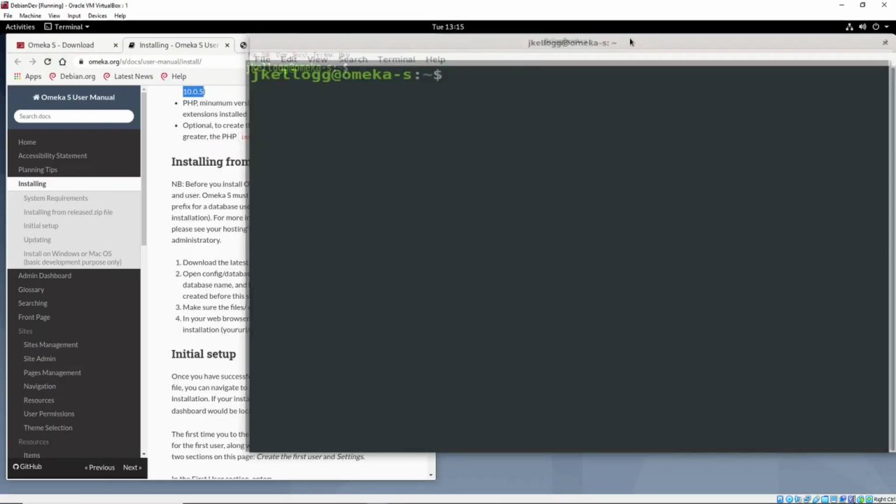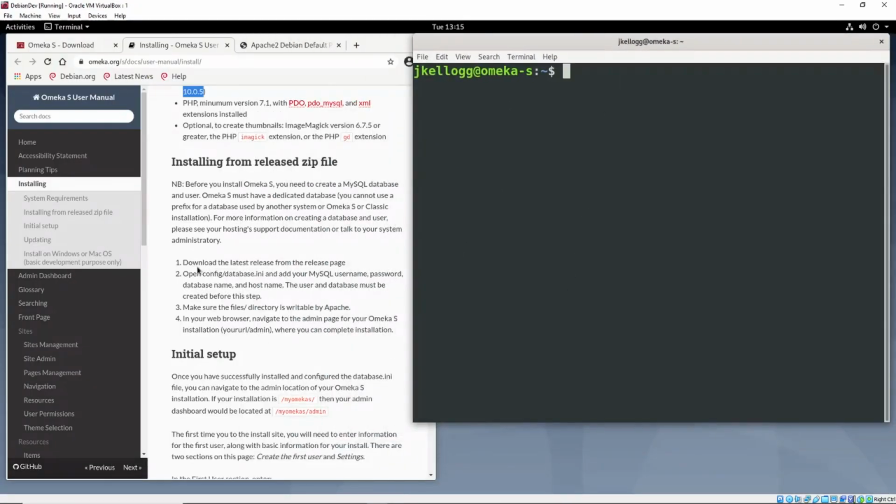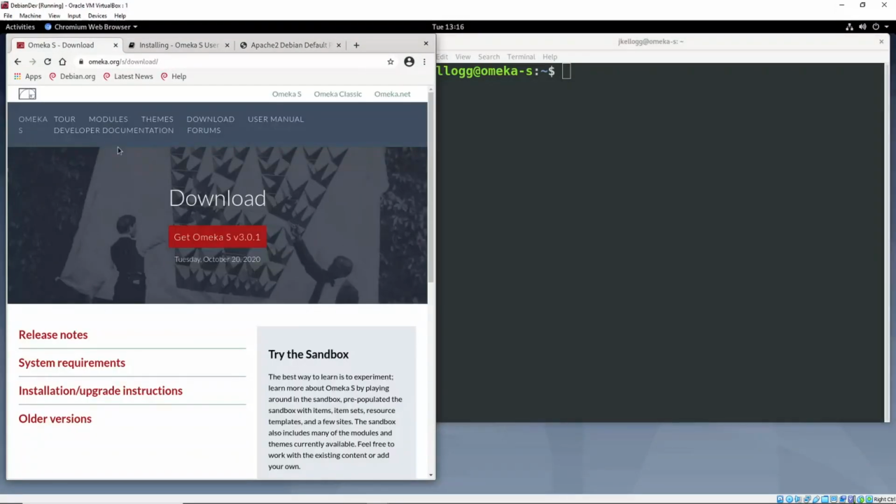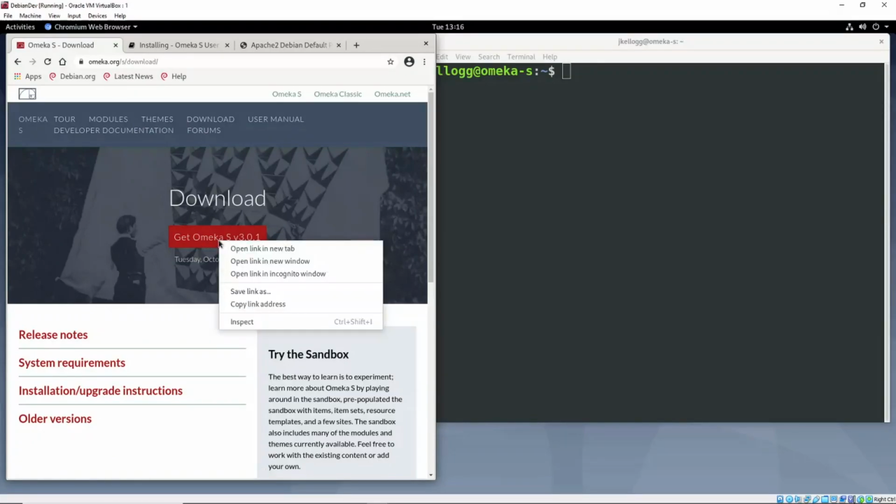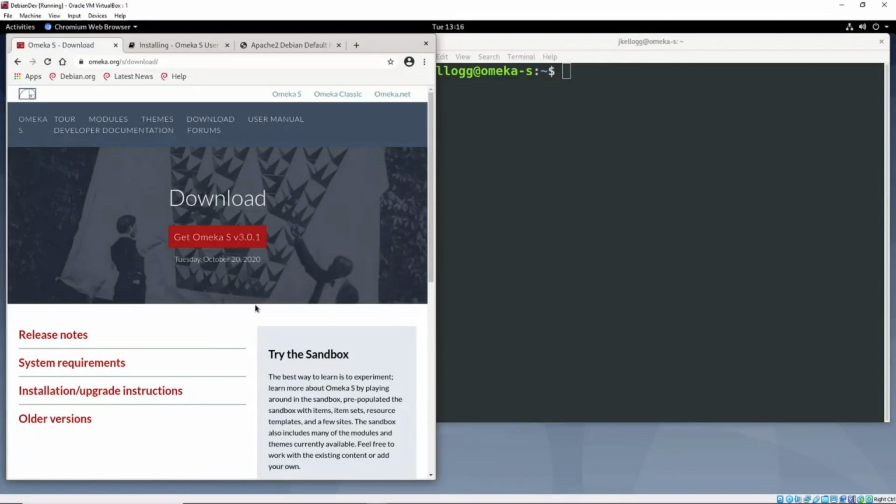Okay, let's see what's next in the instructions. So we have downloaded, we haven't done that yet. Okay, where were we? Here we were. Must have a dedicated database. Okay, so we've done all that. Now we can go to the download part. So I'm going to go back to the Omeka S download page, and under this Get Omeka S, I'm going to right click and copy link address.